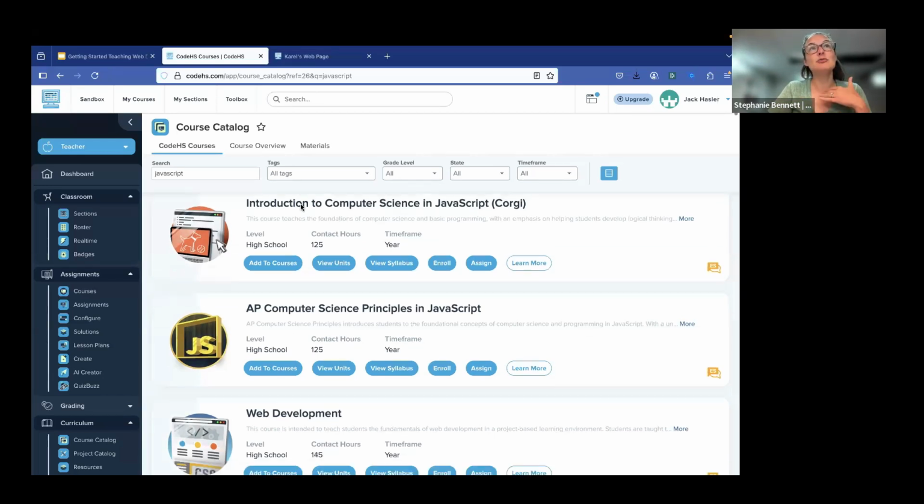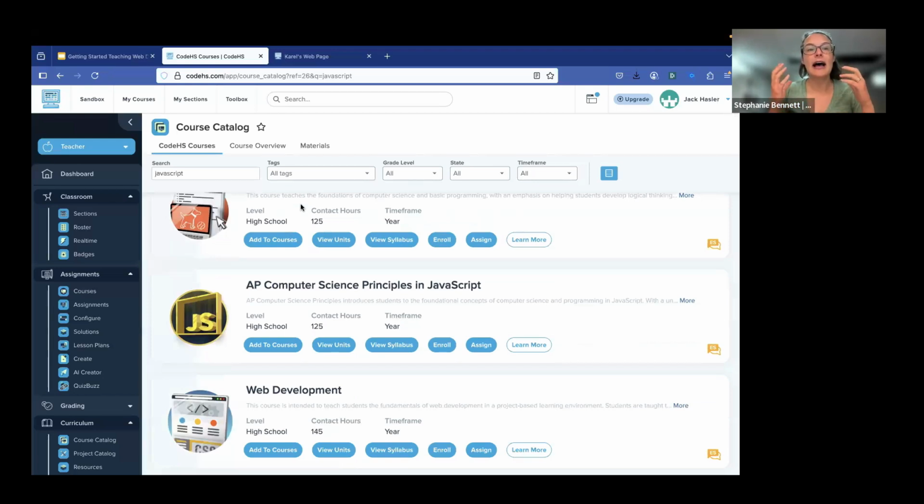I am not super sure about how our content aligns with Certiport or any of the other web design and development industry certifications. But if anybody has specific questions about an industry certification, we can definitely pass those along to support and try to find out more for you about how our courses align to those industry certification exams. But the CodeHS ones are great too.